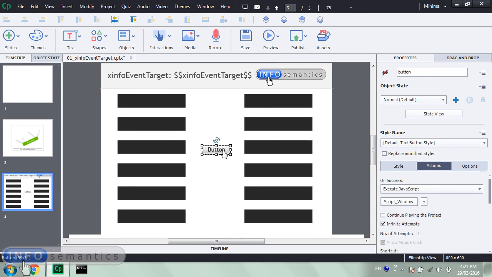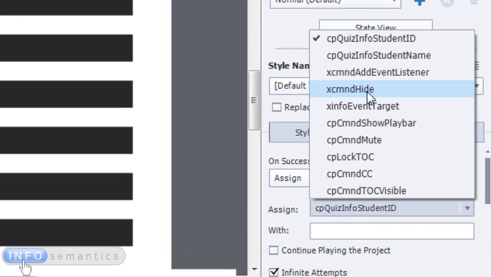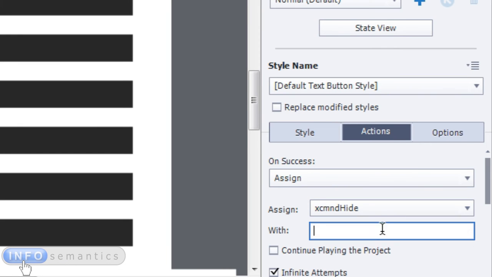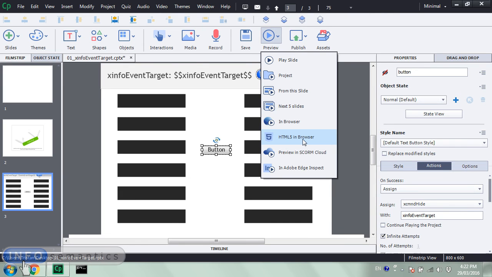I'm going to go back to that button, and I'm going to change this on success action to instead assign this variable here, xcmnd hide, with this value, xinfoEventTarget. So that is the name of a variable, not the name of a slide object, but its value will always hold the name of the object that was last clicked. So I'm going to press enter to that, and let's preview again in HTML5 in Browser. And I'm quite excited to see how this works actually.